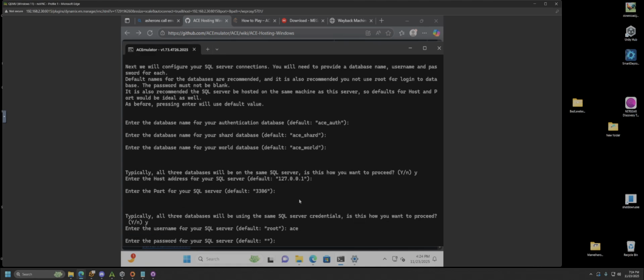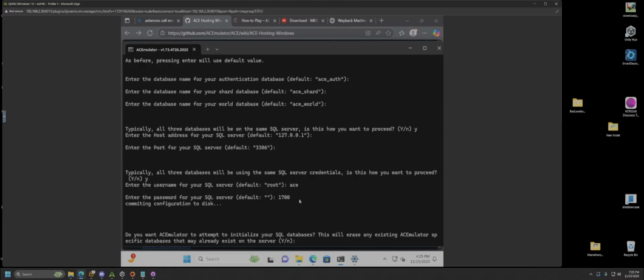Enter the password. Yeah, just make it something simple. You want to make it more complicated if you're going to be having friends and other people log in, but for my purposes, just to show you the video working, I'm just going to use 1700. Do you want ACEmulator to attempt to initialize your SQL? This will, yes.